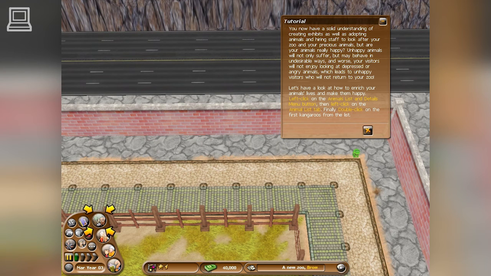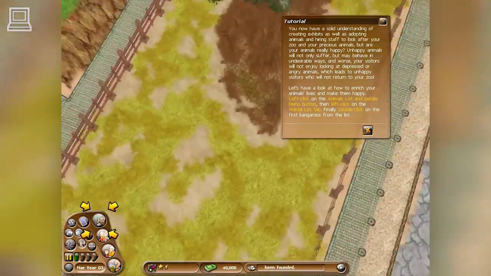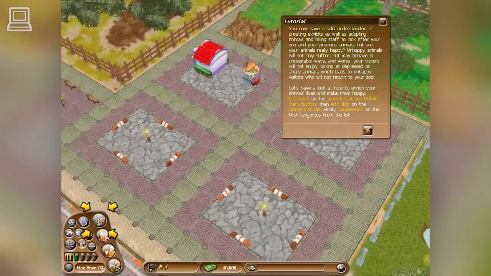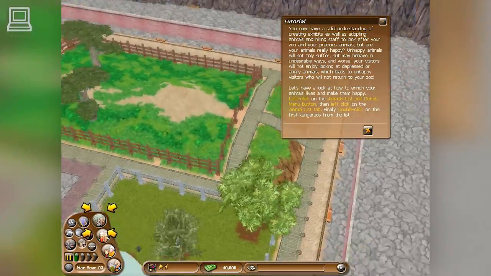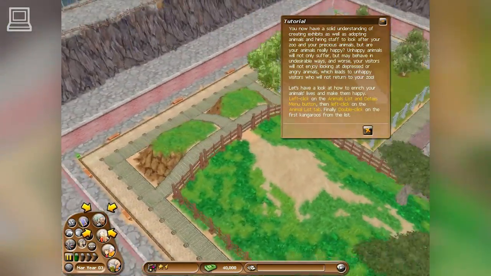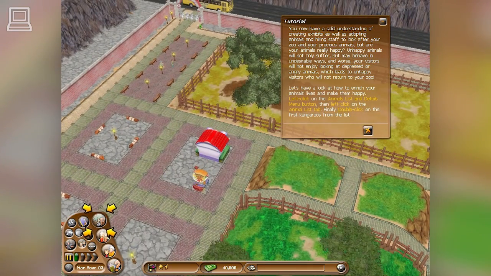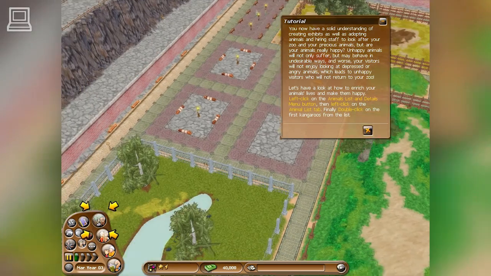You now have a solid understanding of creating exhibits, as well as adopting animals and hiring staff to look after your zoo and your precious animals. But are your animals really happy? Unhappy animals will not only suffer, but may behave in undesirable ways. And worse, your visitors will not enjoy looking at depressed or angry animals, which leads to unhappy visitors who will not return to your zoo. Let's have a look at how to enrich your animals' lives and make them happy.